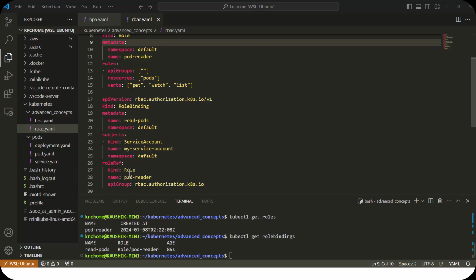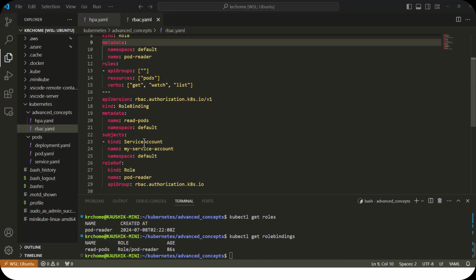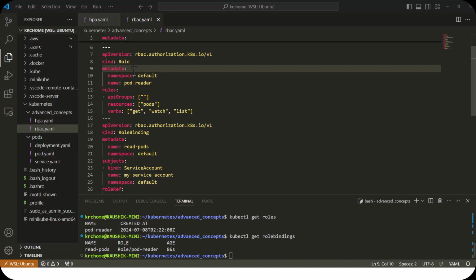roleRef specifies the role that is being granted. Kind is the kind of resource being referenced, that is Role, and the name of this role is pod-reader. apiGroup is the API group of the role. So the service account acts as an identity for applications running within the pods. Now key details are the default namespace, like the default namespace here also. It is created in the default namespace, named pod-reader, and allows reading: get, watch, list pods.